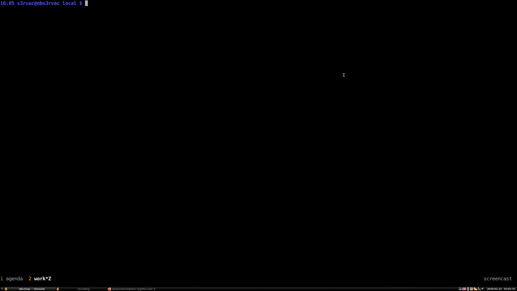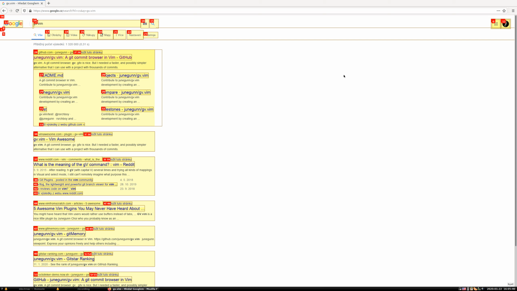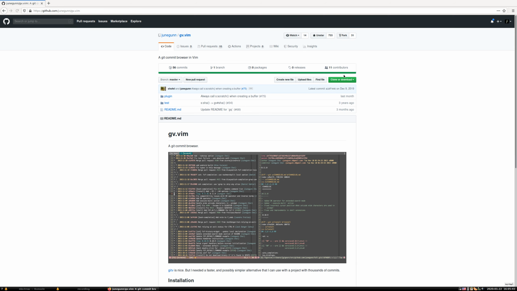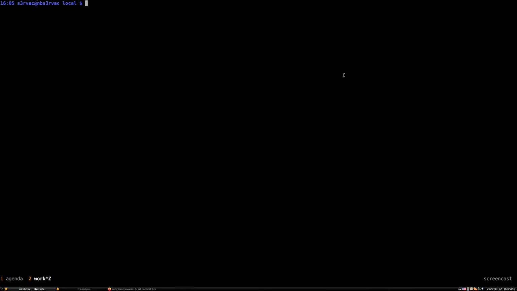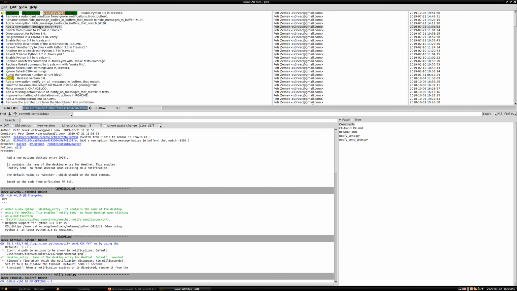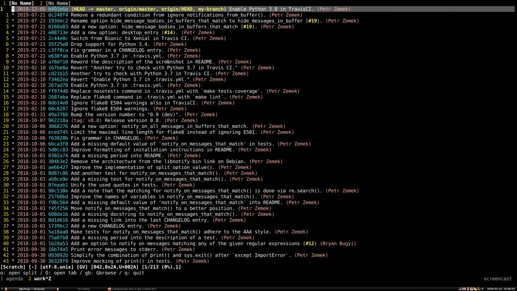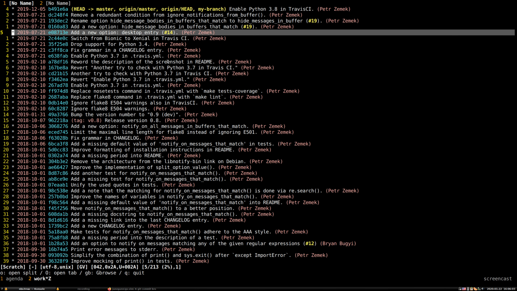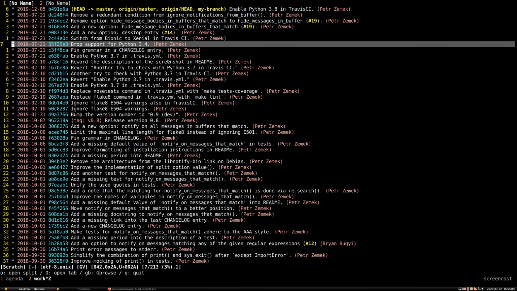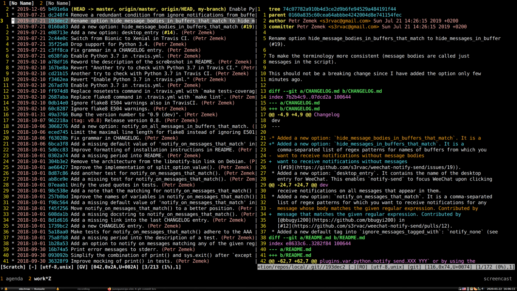So that's one plugin. The other one is called GV.vim. It's a Git commit browser. If you are familiar with gitk, that's something similar, but with a GUI. And I pretty much like to stay in the terminal, so that's why I use gv.vim. If you run it, it will show you the log, and you can open commits and go through them this way.